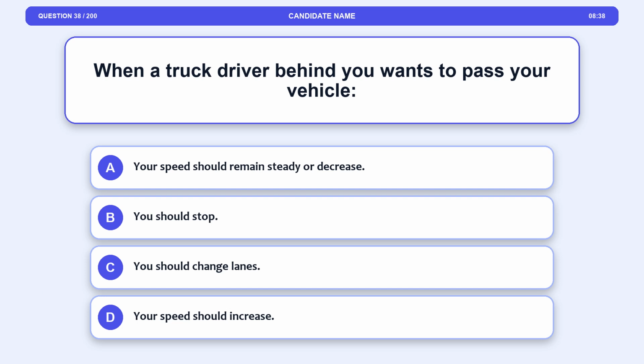When a truck driver behind you wants to pass your vehicle: Option A, your speed should remain steady or decrease. Option B, you should stop. Option C, you should change lanes. Option D, your speed should increase.